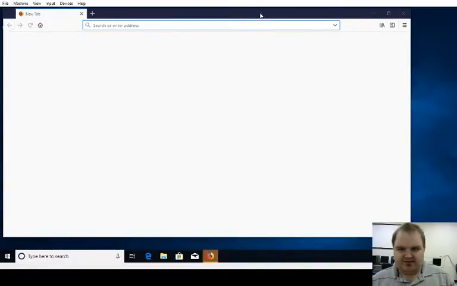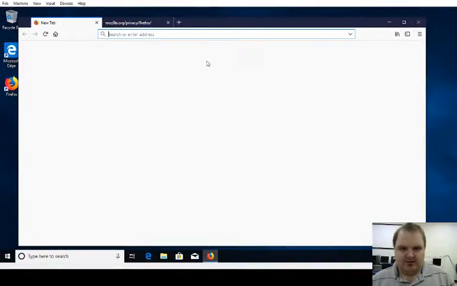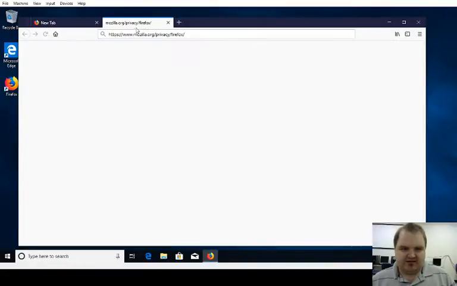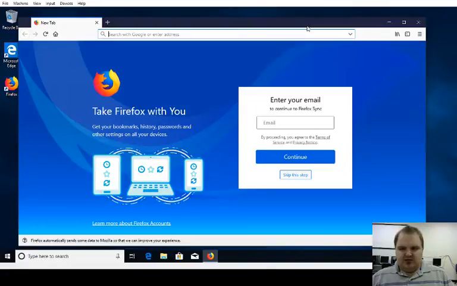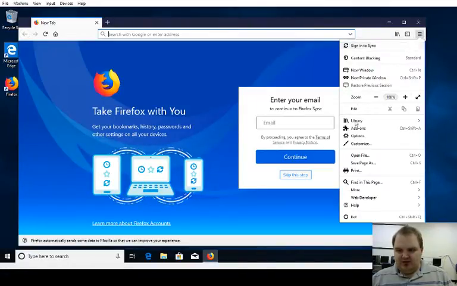And there is the Firefox application. Now, if I had access to the internet, this would probably bring up a privacy notice from Firefox. But since I don't have access to the internet right now, it was not going to come up. So we're going to close that tab. Now you notice, here we go, we have Firefox installed and ready to go. This is what it's going to look like when you first install it.